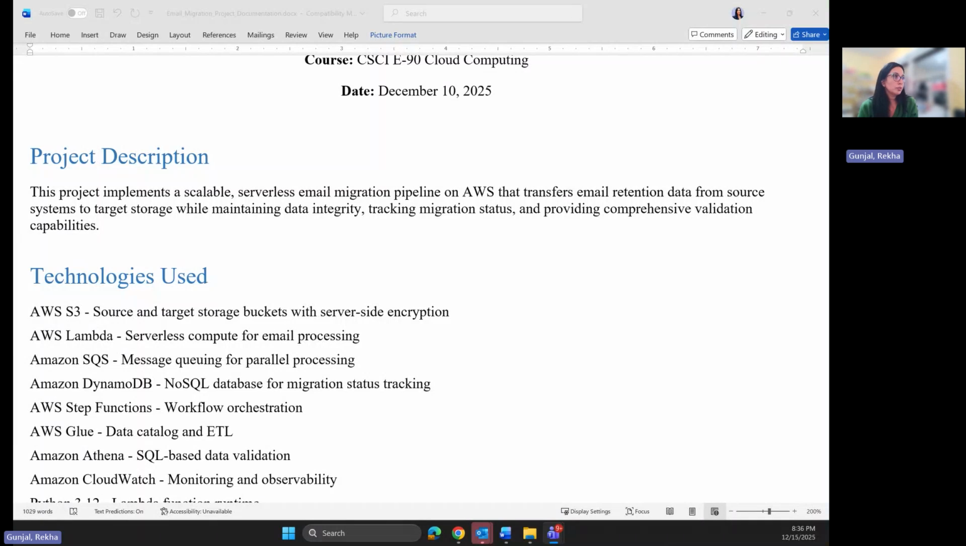Today, I'll walk you through my S3-based bulk data migration pipeline for email retention systems built entirely on AWS serverless technologies. This project demonstrates how to migrate email data at scale with full integrity, auditability, and compliance. I'll cover the architecture, implementation steps, and governance and compliance value this solution provides.